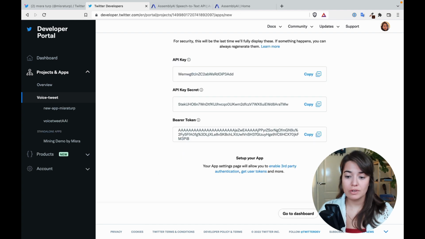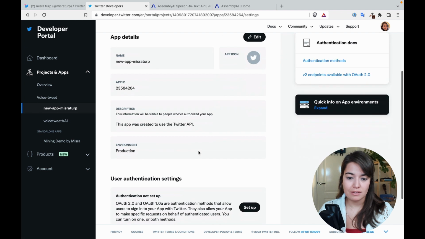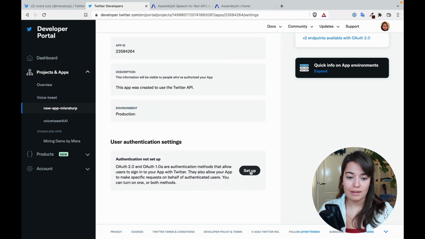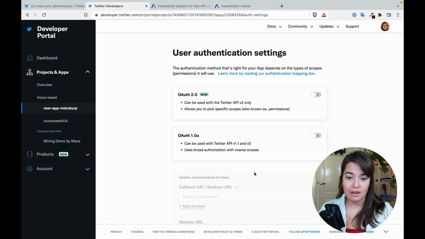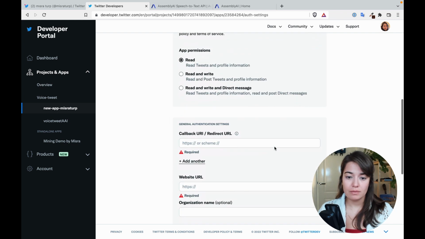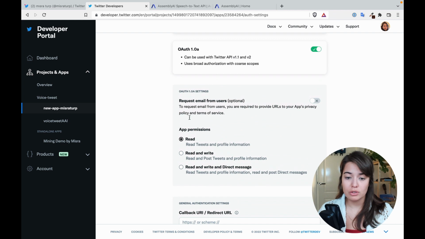Once you've created an app, you can go to the App Settings and then say Authentication Setup. You can choose Authentication 1.0 and then just choose what kind of permissions that you need for your app. So for this one, we're going to need read and write. We don't even need to read so much. We mostly want to be able to post tweets on our Twitter.